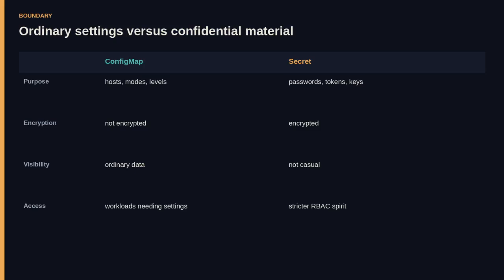In the secrets room, the lights are lower. Passwords, API keys, certificates. Encrypted at rest according to the table. Restricted by RBAC. Not meant for the same casual describe and paste workflow you used on demo config. The API kind is secret, not config map. Mixing them is how a hostname tutorial becomes a credential leak.